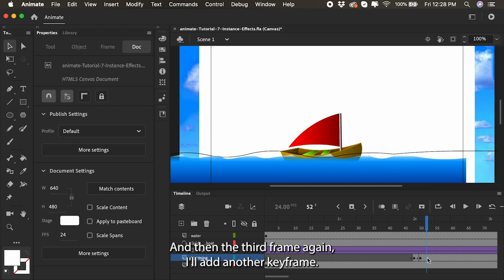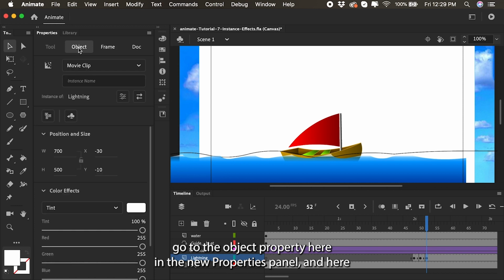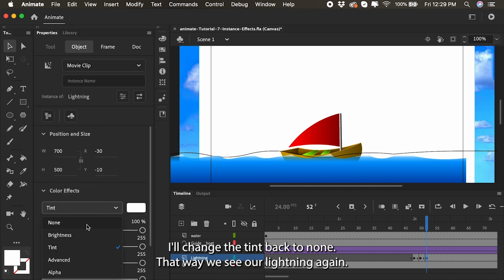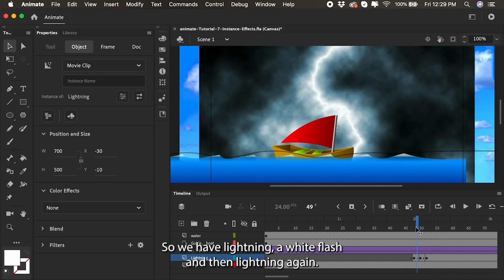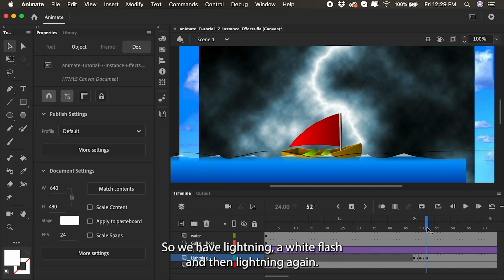And then at the 3rd frame, again, I'll add another keyframe. This time, instead of right-clicking, I could just use this new keyframe icon and click, and boom, I have a keyframe. I'll click on the keyframe, and instead of clicking on the instance on the stage, I can also just go to the object property here in the new properties panel. And here I'll change the tint back to none. That way we see our lightning again. So we have lightning, a white flash, and then lightning again.